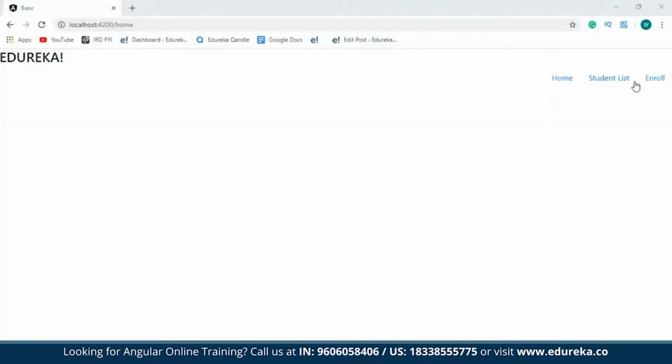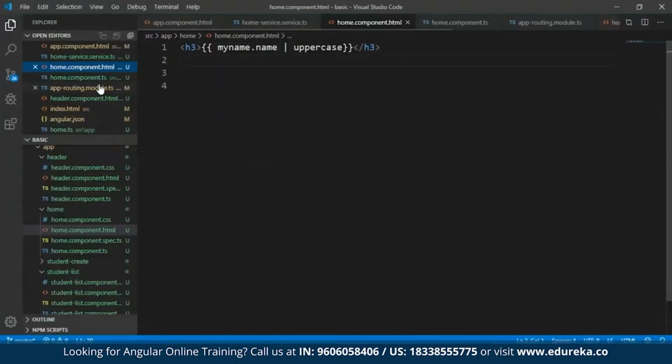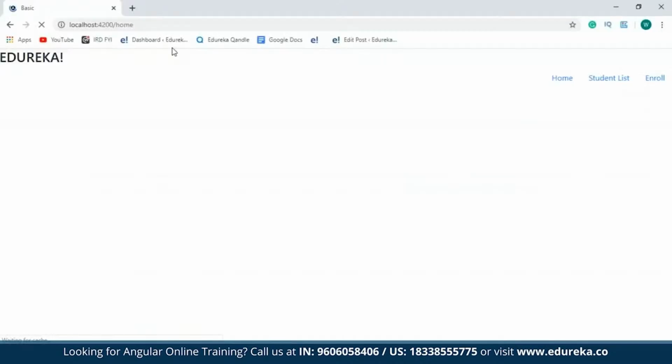Now, when I run my server, my header component is present over here. I see this Edureka from here. I'll just delete it. So that's present in the home component. So I'll go to the home component.html file. I'll delete this and I'll save it. So now, as you can see, the browser has refreshed and my header component has been displayed.